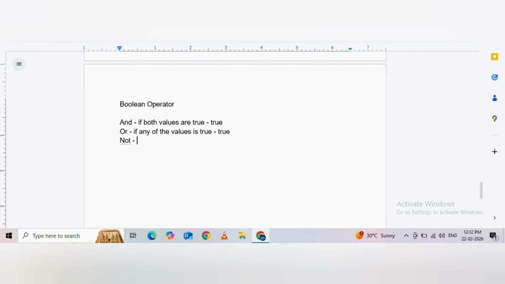The NOT operator will inverse the value. That means if we give true for this operator, it will generate false as the result. If you give false for this operator, it will generate true as a result.